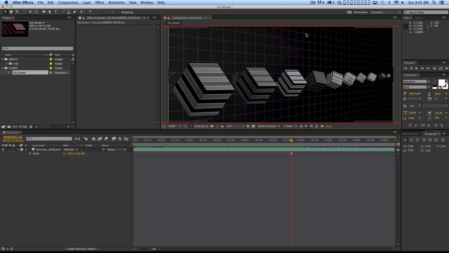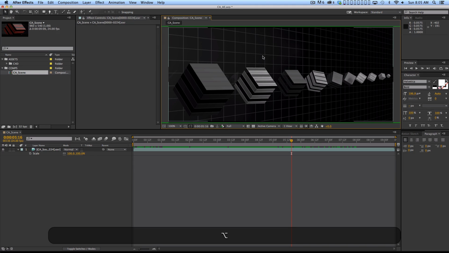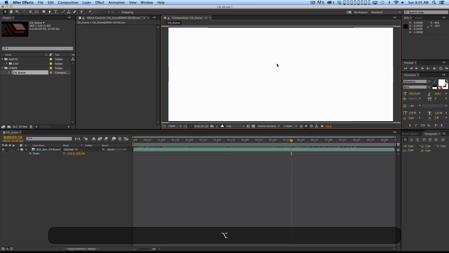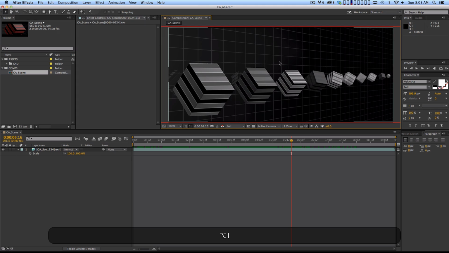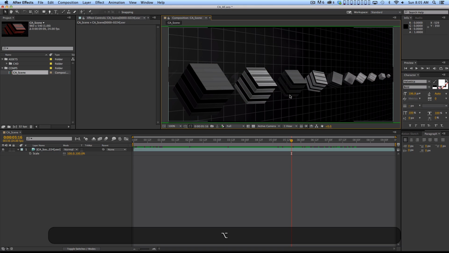The hotkey to do this, by the way, because I'm a huge fan of hotkeys, is you hold Option and you hit 2 for green, 3 for blue, 1 for red, 4 for alpha. So it's Option 1, 2, 3, 4. And if I hit Option 1 and then hit Option 1 again, it brings me back to my full RGB view. So we're looking at the green channel, the blue channel, the alpha channel.